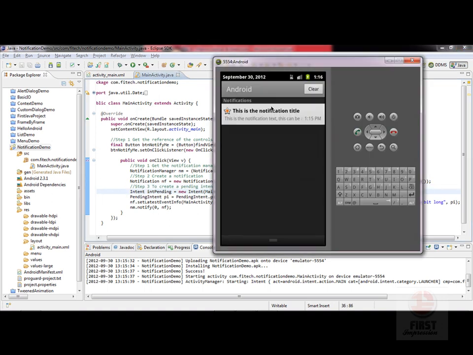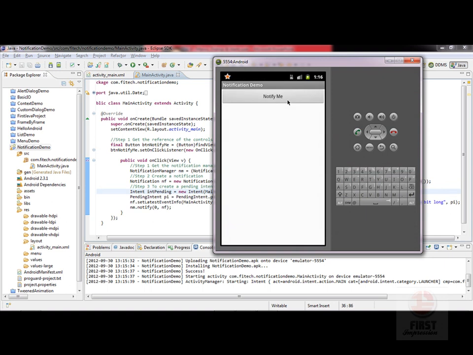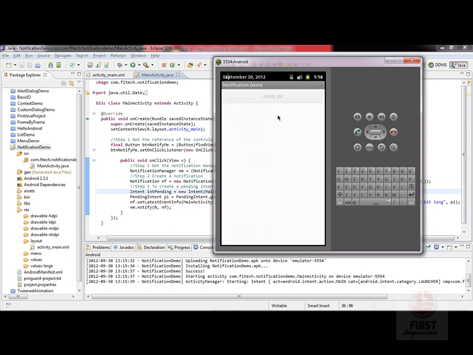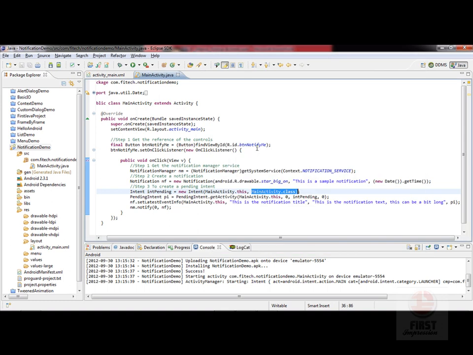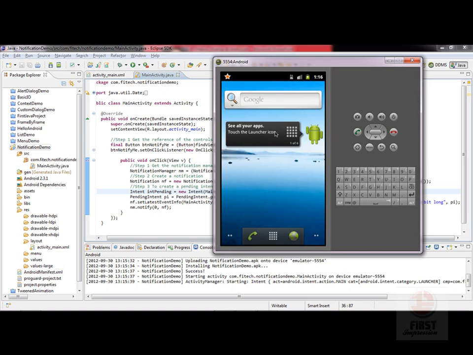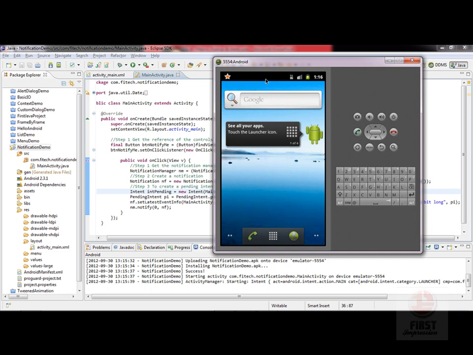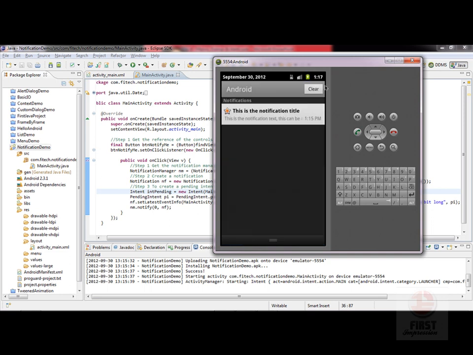Okay, let me just click on this and show that to you. As you can see, the main activity is getting launched again. Even if I click on back and again click on this, the main activity is getting launched again. So that is the main utility of the notification demo, where you are keeping an intent. That intent is pending in the background. It will be launched when you click on the notification. Okay, and to clear the notification, you can just bring down your status bar and click on clear.